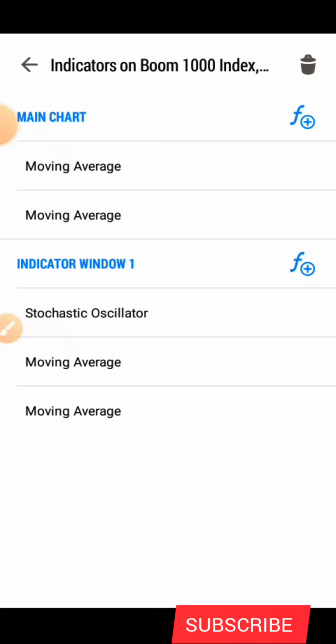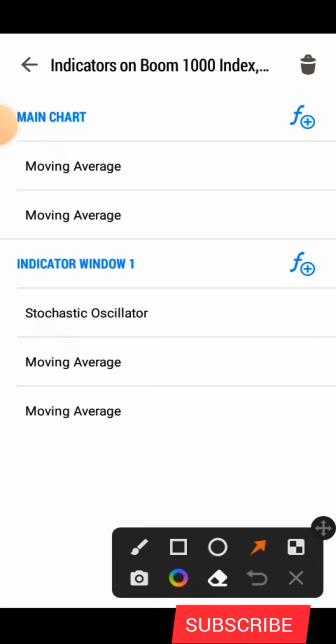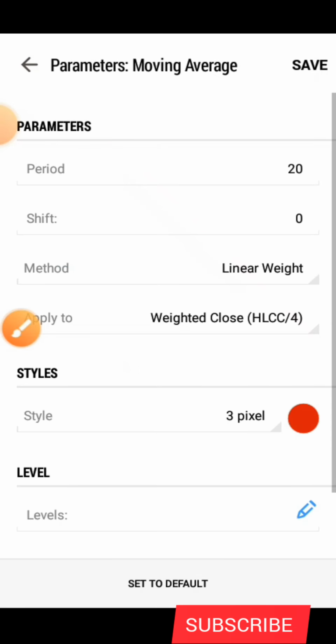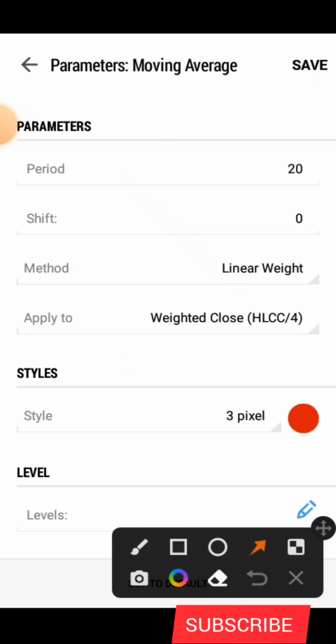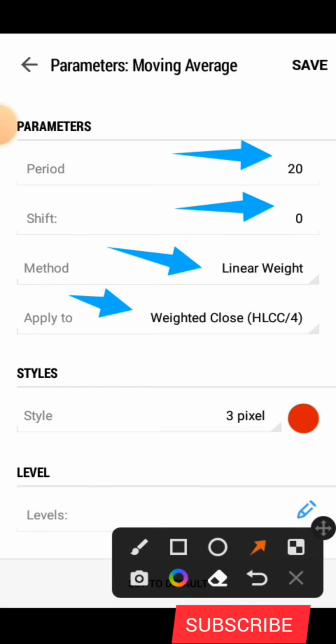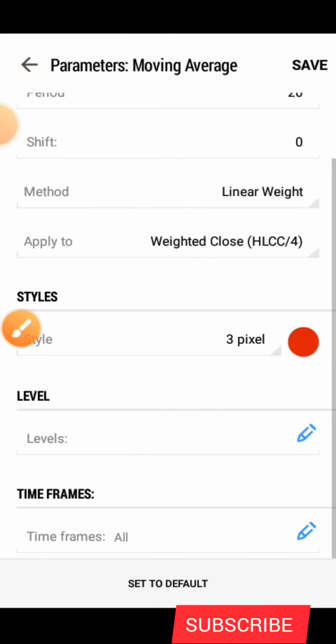Now after the stochastic oscillator is added, you are going to see indicator window 1. So you have to click on this icon in order to add the remaining indicators under it. Alright, so the first indicator here is going to be the moving average, this one. You click on it, you search and click on the moving average. Now you can see the parameters here. The period is 20, the shift is 0, the method is linear weight, apply to weighted close. Right, then the style 3 pixel, the color is red. Right, that is all you need.